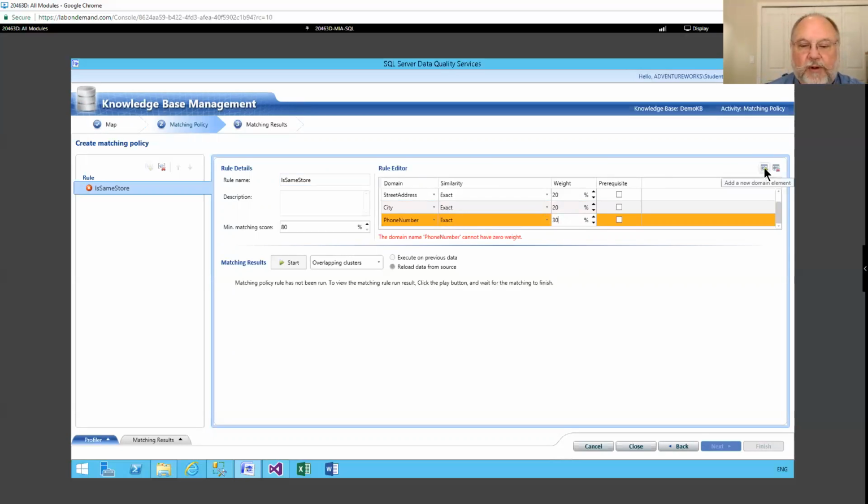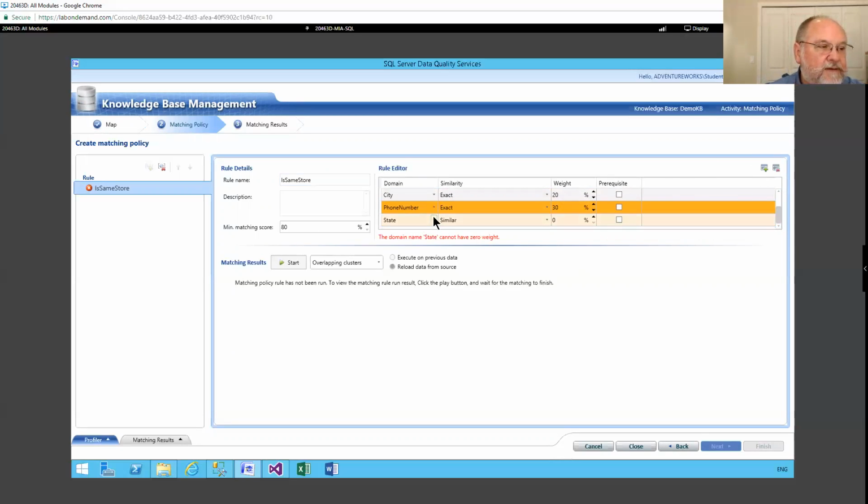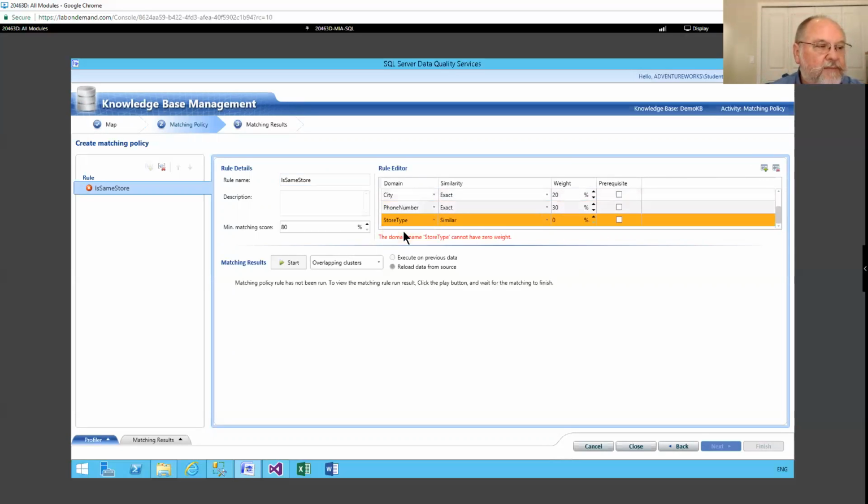We'll add one more. We'll add store type. And I clicked it, but where'd it go? Well, you have to kind of scroll around. I'll choose store type. And the store type does not need to be the same. It's similar. And we're going to set it at 10%. So now we're at 100%.